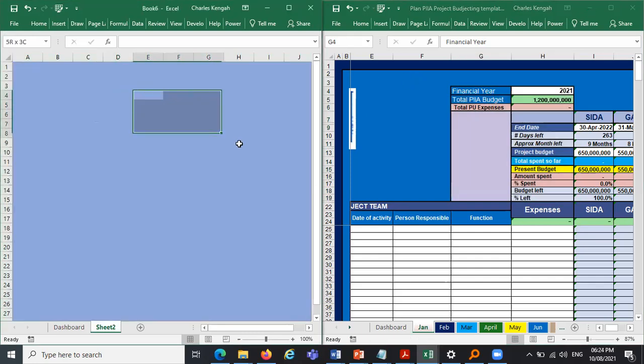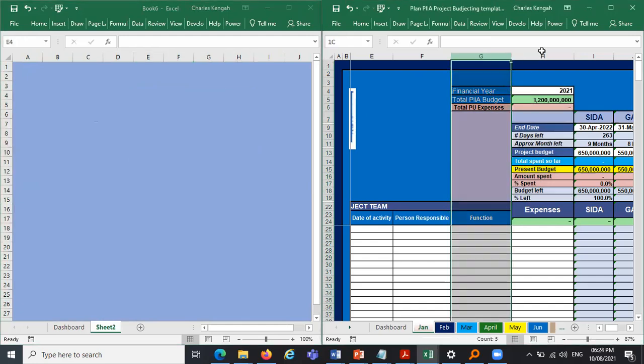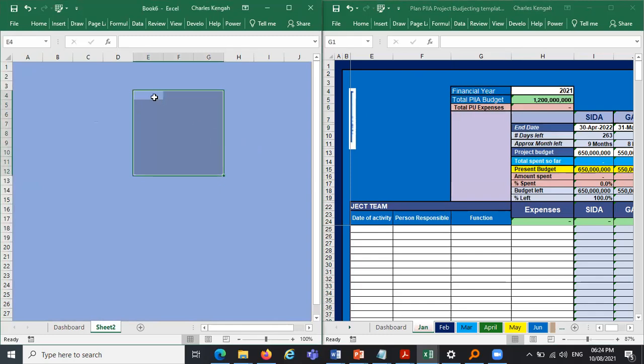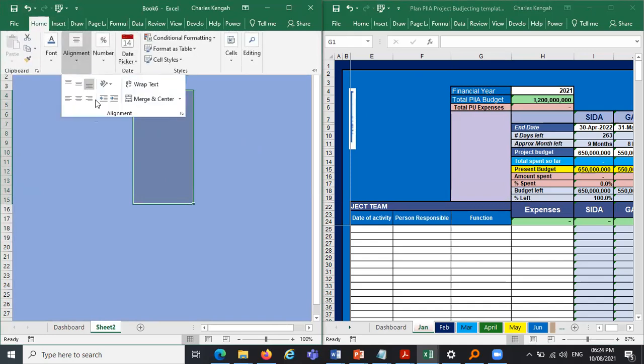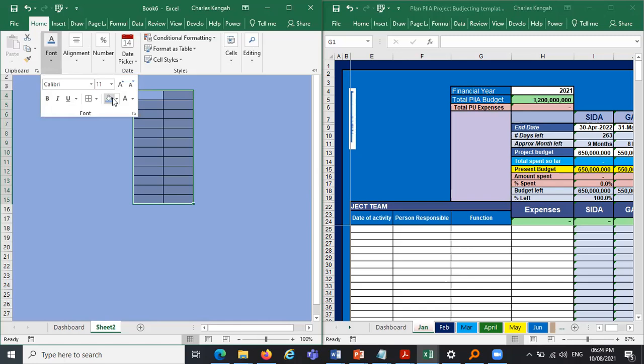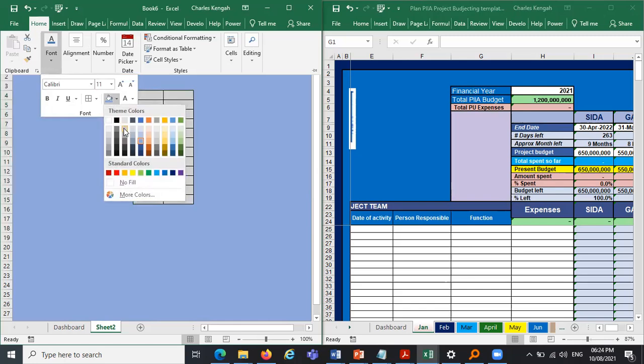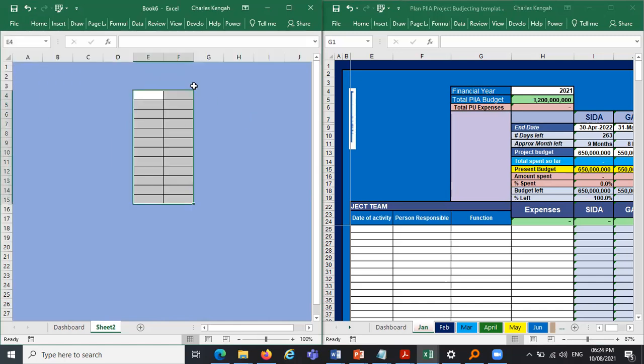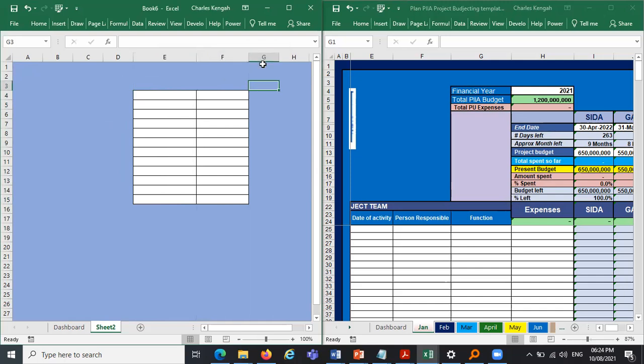I can assume that the table starts here and I need just 1, 2 columns for this. So I come and develop the 2 columns like that. I might make it white in this shape. Then I expand. What I'm doing now is not difficult. I'm just creating a template.